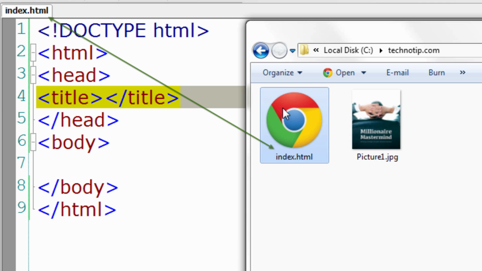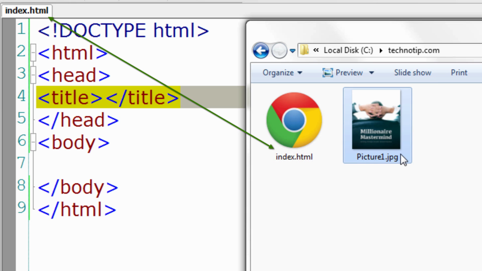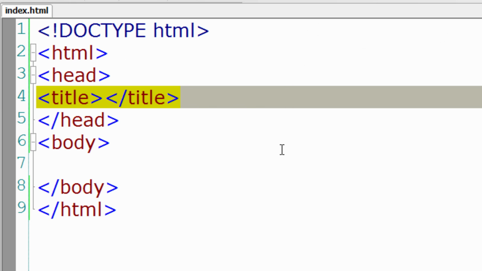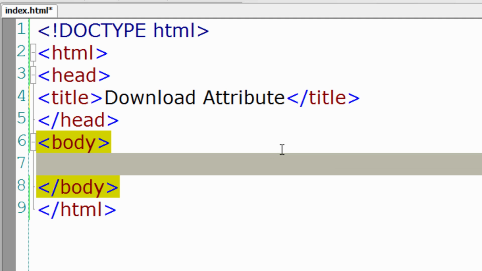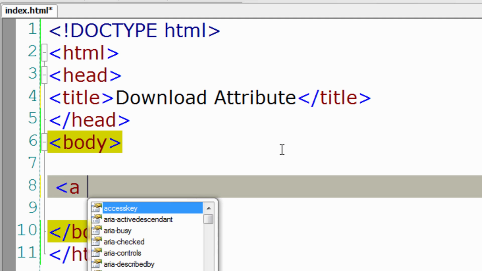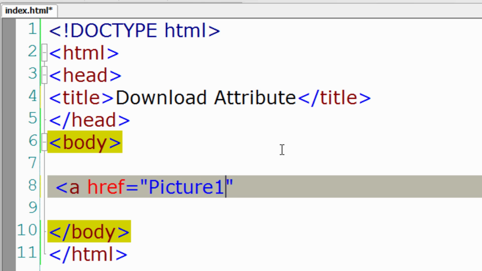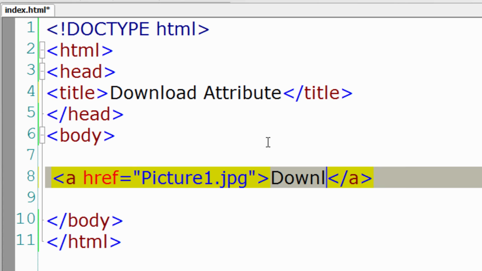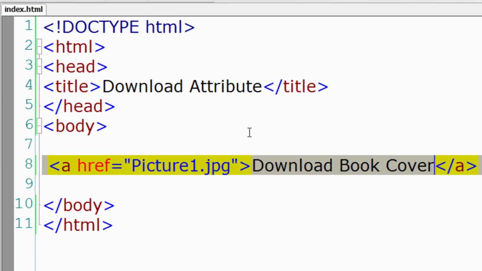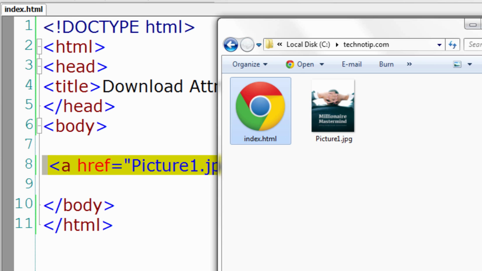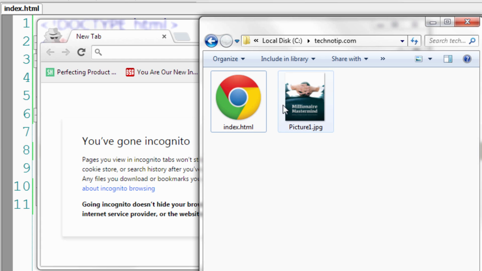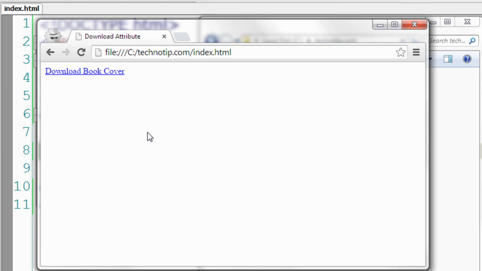Let's look at the download attribute of HTML5. We have two files here, index.html and picture1.jpg. I'll simply write an anchor tag and link it to the image file we had in the same folder as our index file. Let's take a look at it on our Chrome browser.